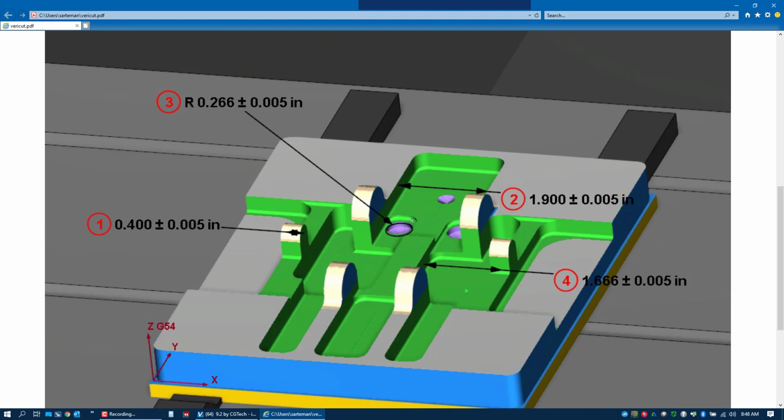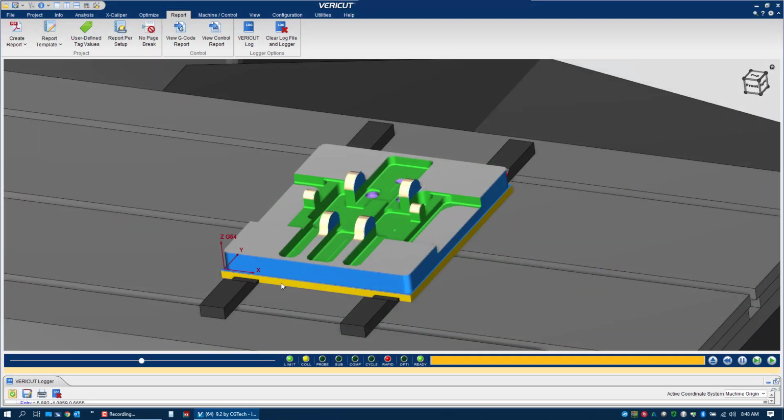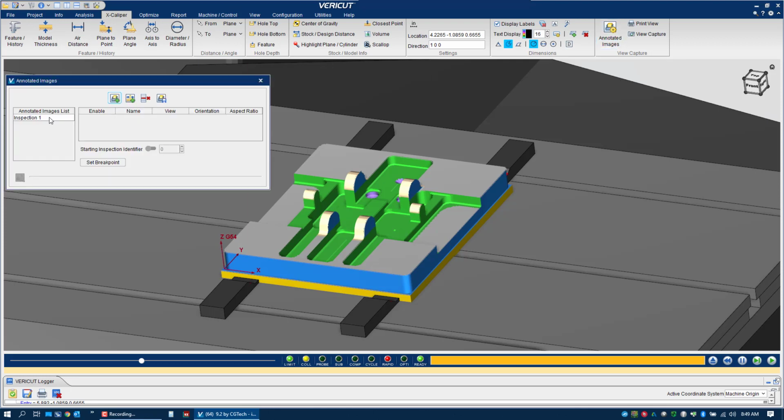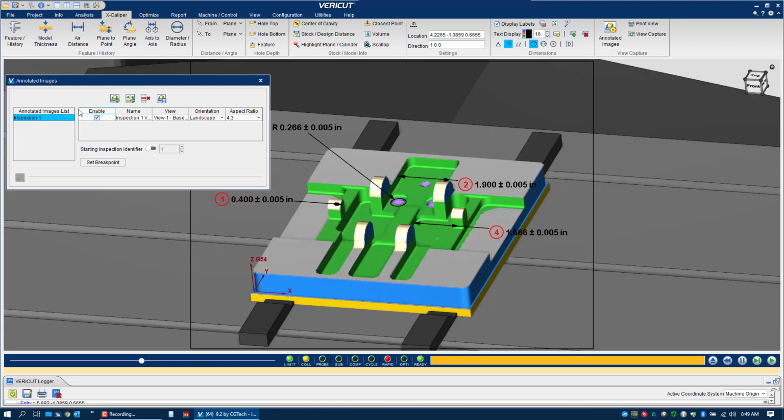So this is the inspection report. When I save the VC project file and come back into it, if I say file open and I open this project back up, I just go into the Excalibur, hit the Annotate Images, and then click on my inspection. You can have multiple inspection reports, you can have multiple setup sheets in here that show different views, and once you save them, they're saved with the part.